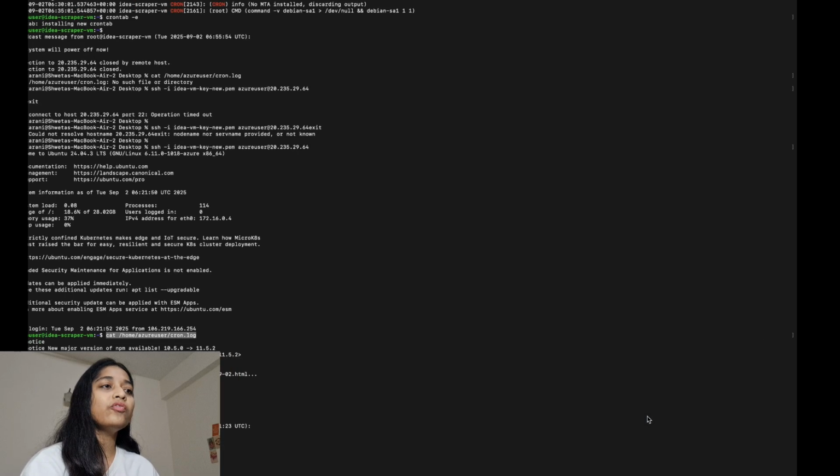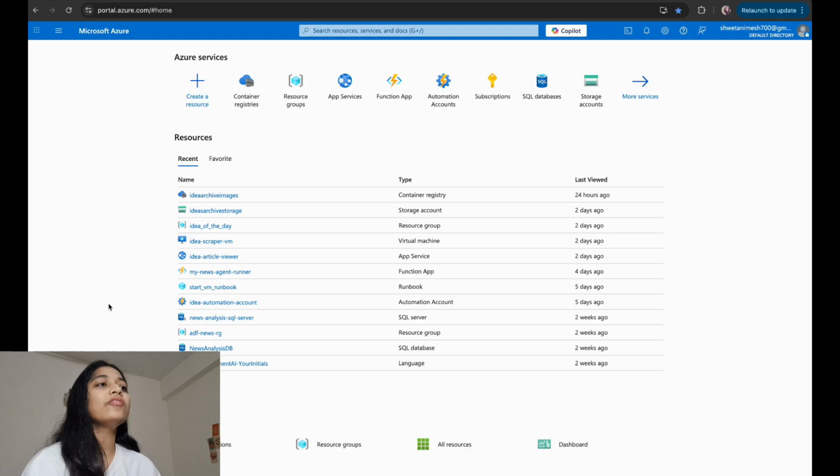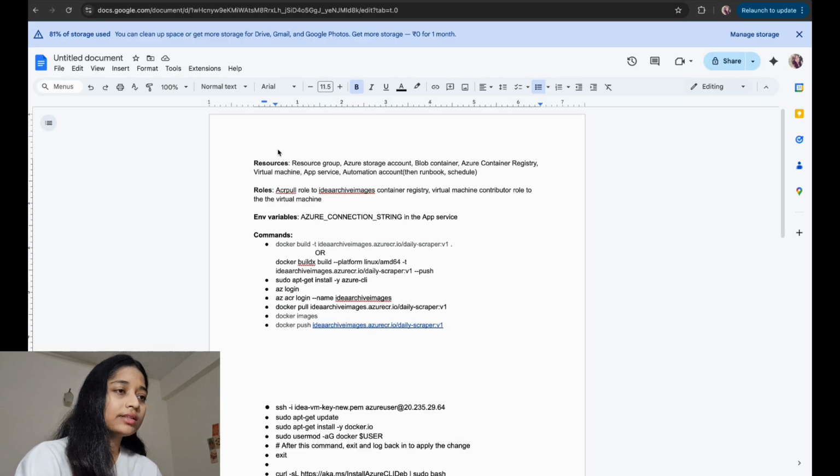Okay, so for that we have to set up some resources on Azure. First we will create a resource group. A resource group works like a project folder for us, and inside the resource group there will be some resources.